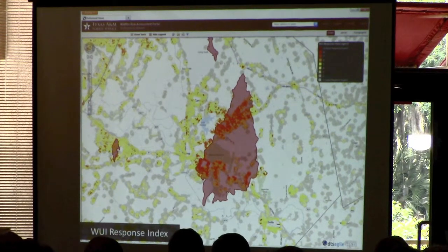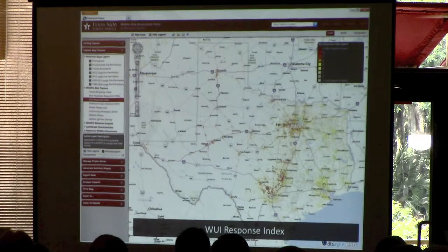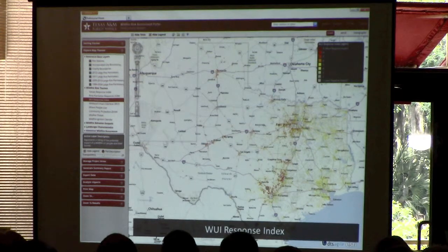So our mission and our agency is to identify the rest of these areas in the state and try to mitigate those before we have another Bastrop event. So I'm zoomed out to the state scale, looking at this WUI response index. So you have a tank of gas and $100. Where are you going to spend it in the state to do your job to mitigate that type of risk? So this really helps us, a prioritization tool.